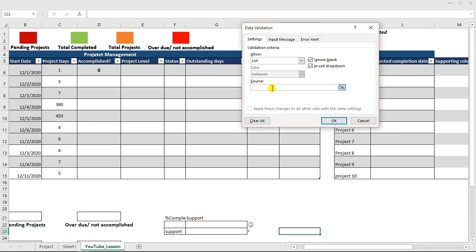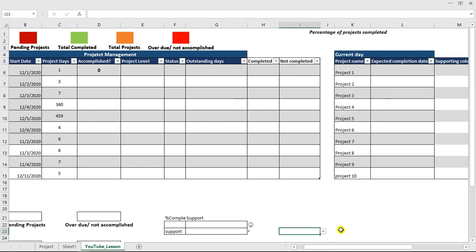All you need to do is type your 1 and hit comma, then type your 0. If you don't hit comma, everything will be together as one single value. Right now it's separated, so now you have it. If I click on it, I have a drop down just like this. Now we have done this.